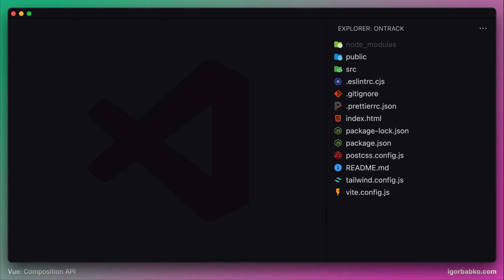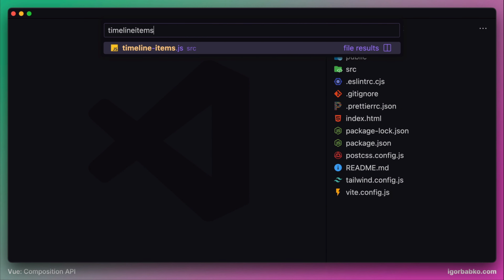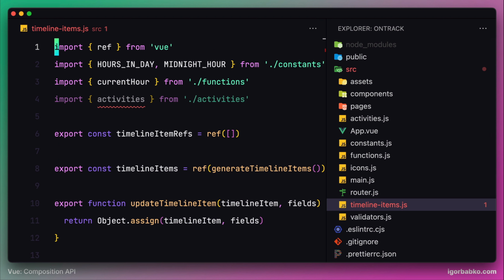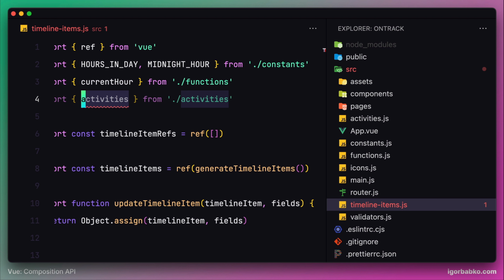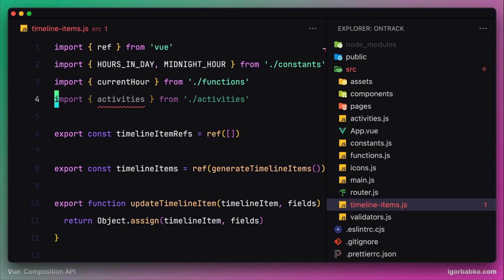Let's take a look at our global modules, timeline items, and activities. We'll start with timeline items. And right away we can notice that here we're importing the data from another global module, activities. And even though this activities array is no longer used in this module, because now the code is commented out, still we were referencing the data from another global store directly in this global store.